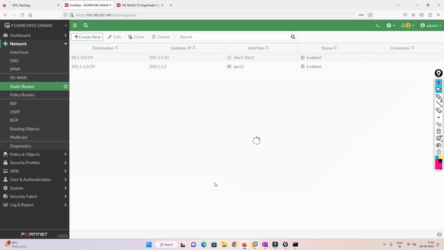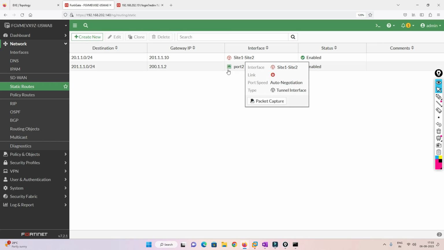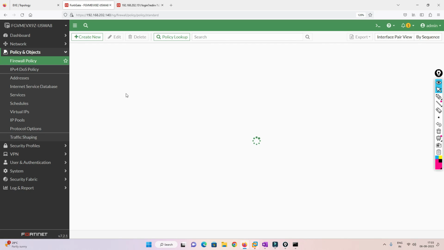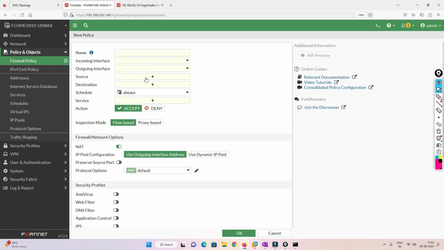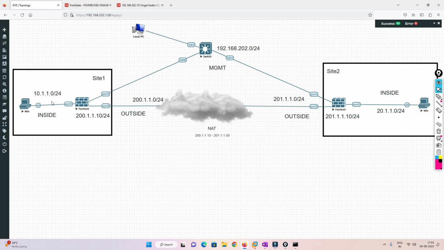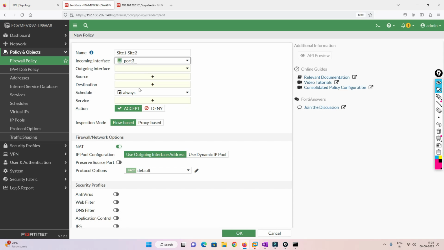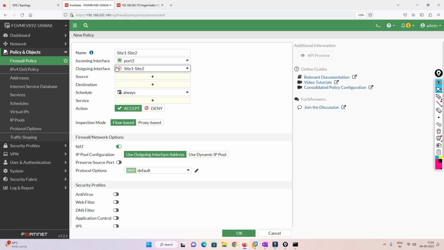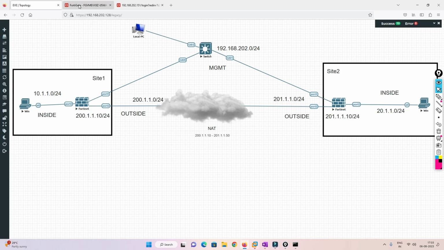Okay, so we'll click OK, and we are done with this. Now the next option that we are going to do is create a firewall policy, because we have to allow the policy. So it is from site 1 to site 2. What will be our incoming? It is port 3, which is connected to our LAN, right? And after that I'll be connecting to site 2, because the traffic will be going through the tunnel.